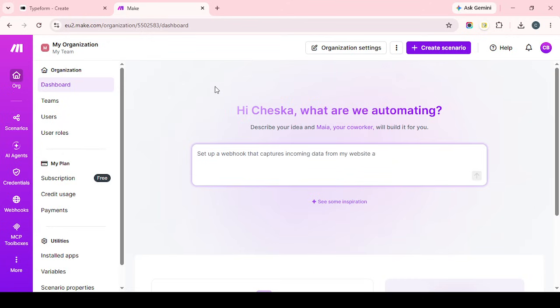This opens the Visual Automation Builder, where you'll set up the workflow that listens for new responses coming from Typeform. If you're new to Make, this area is where all your modules connect together, so take a moment to get familiar with the layout before moving on.